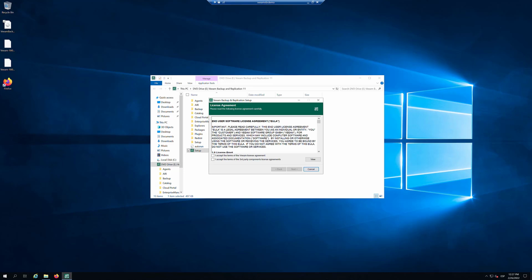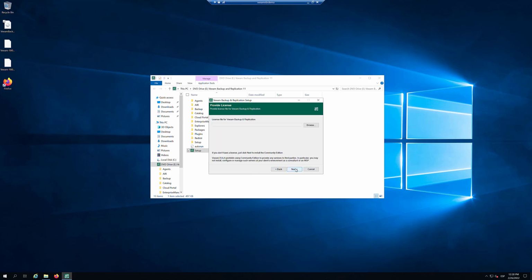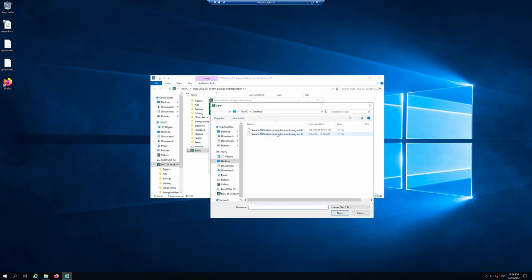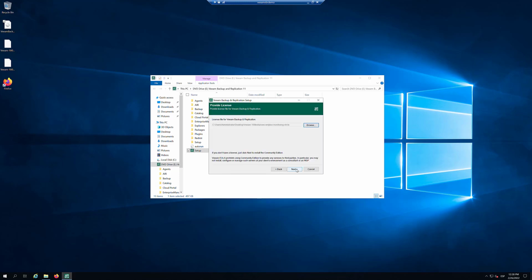Read the license agreement and click both Terms and Conditions boxes to enable Next button. Click on Next. Click Browse to find your license. Select the license and click on Next.